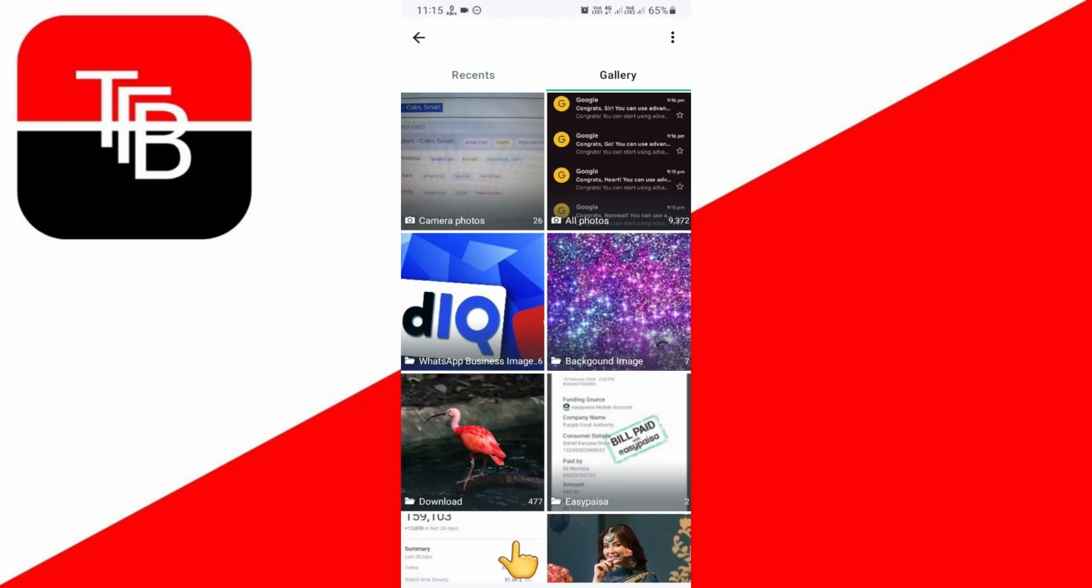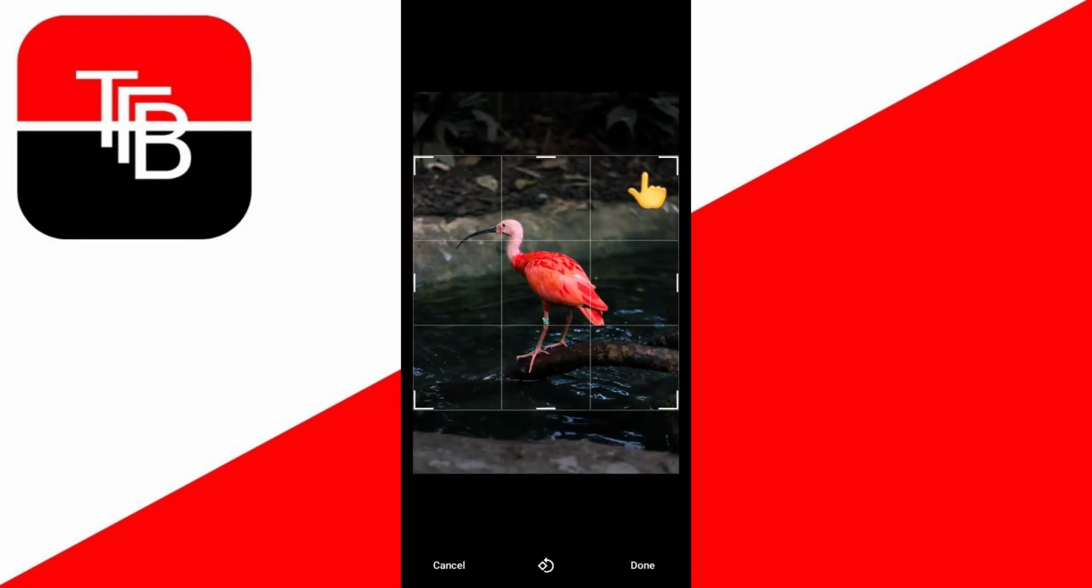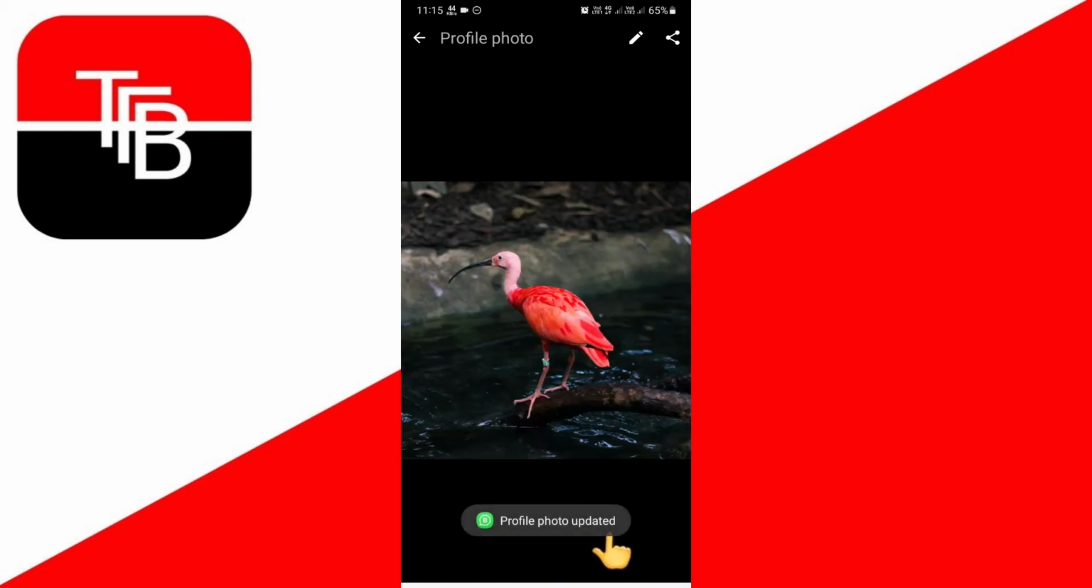Here click on recents and select your high quality image. Then click on done. And in this way you can also set WhatsApp profile picture without losing quality.